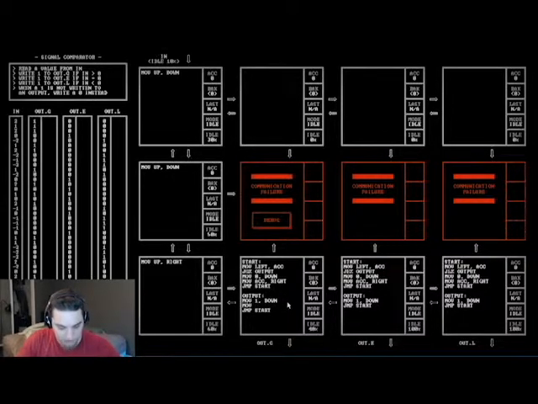Move the ACC register right. Move ACC right. Oh wait. Okay, we don't need it there because it's just going to overwrite the ACC anyway, and we don't need to pass it anything. So let's try it now.